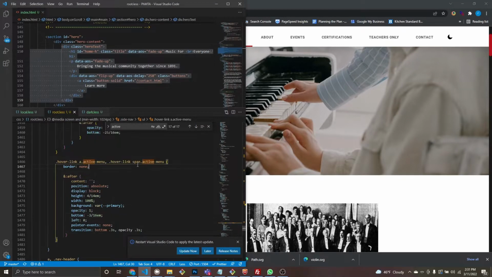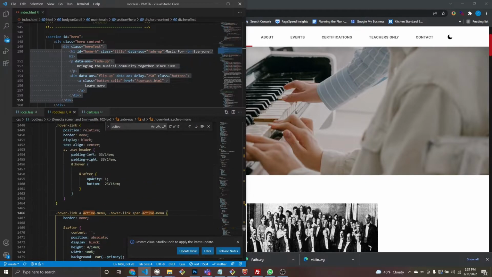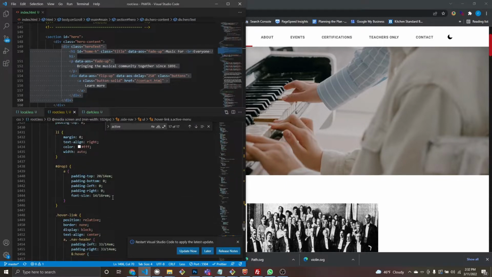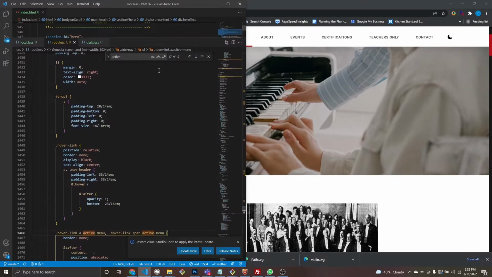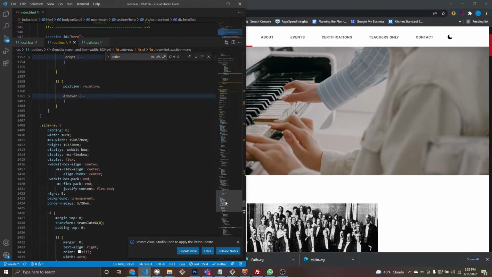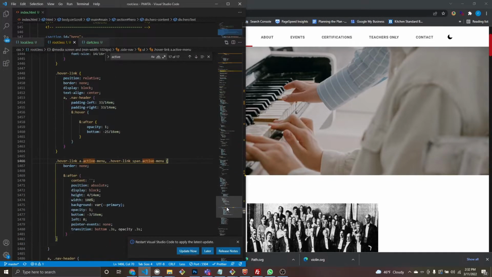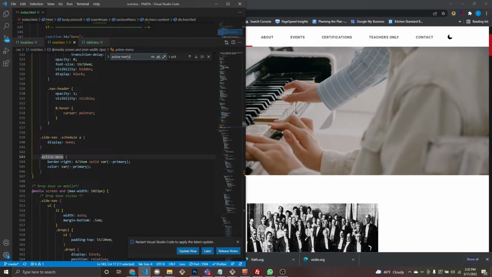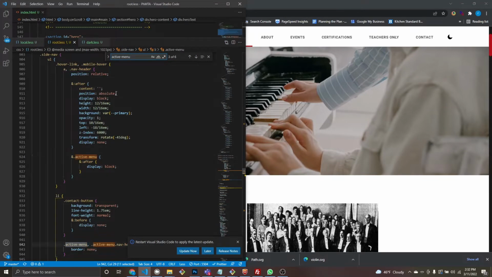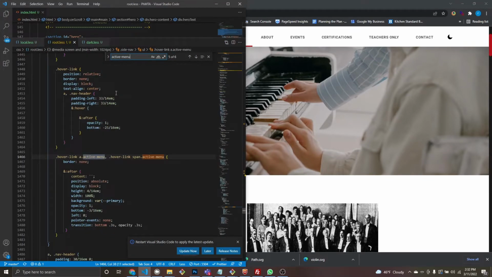This is active menu. Okay, and now we need to hover. Alright, this is here. I just want to find active menu. That's mobile. This is desktop. So we got 1, 2. This is it.